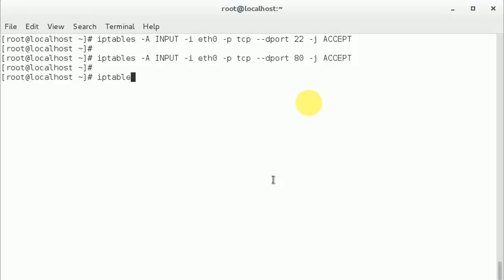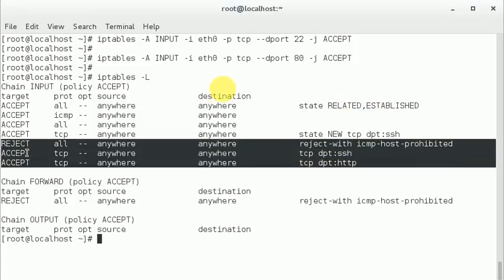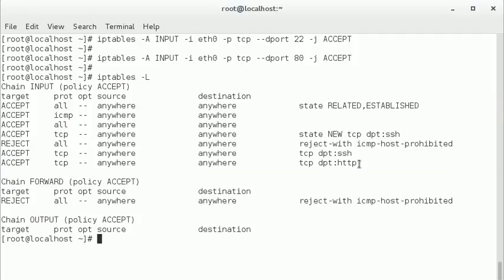To check the status, iptables -L. So we have done both here. This one accepts from anywhere, from the source, and destination also anywhere. And this one is the status. We have the TCP packet for the SSH, and also we accept the TCP from source anywhere and destination anywhere for the HTTP, which is www. So now it's very clear.